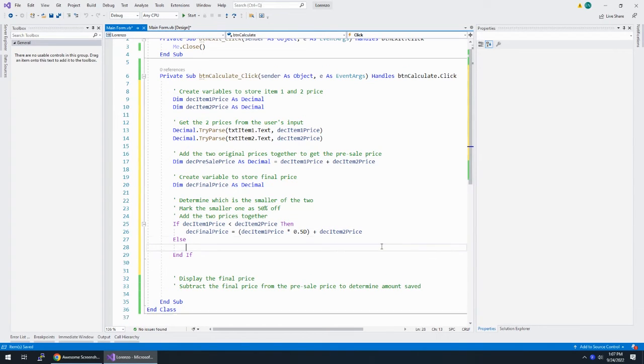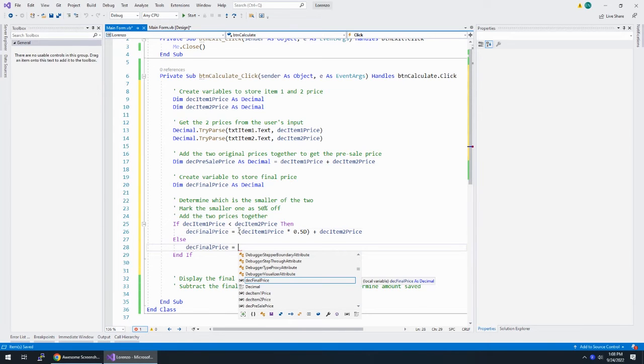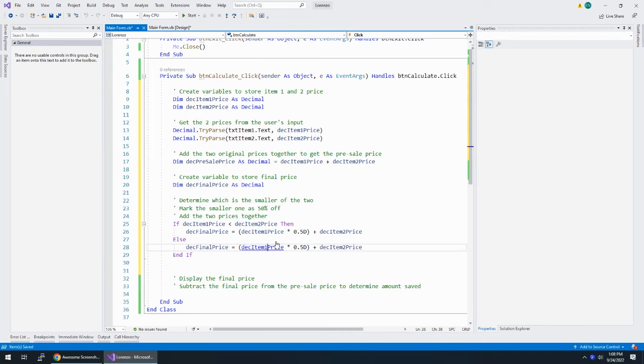And then otherwise, decFinalPrice is equal to, and it's really the same equation with the values flipped. So it's item 2 is at 50% off, item 1 is full price. Now, what if they're the same price? Well, let's say they're both 10. Is 10 less than 10? No. So the final price is going to be 10 times 50%, which is 5, plus 10, 15. It doesn't really matter if they're the same. So we don't even have to worry about that case.